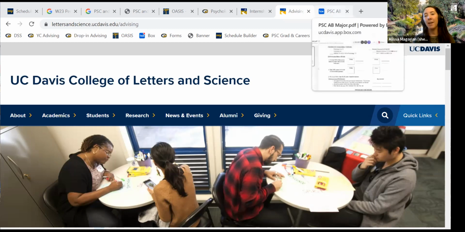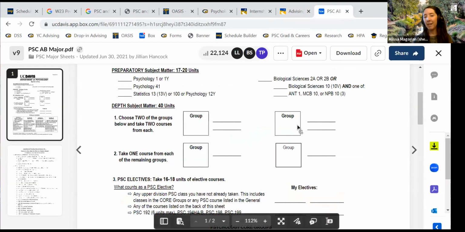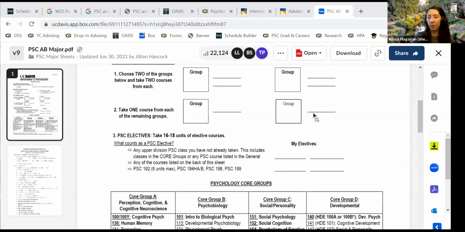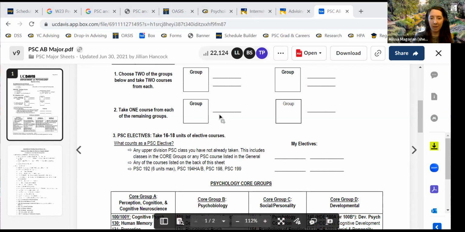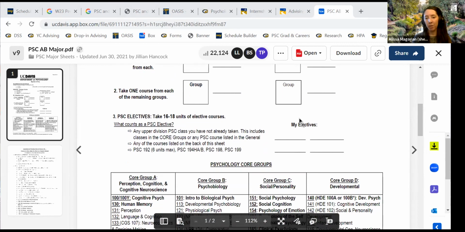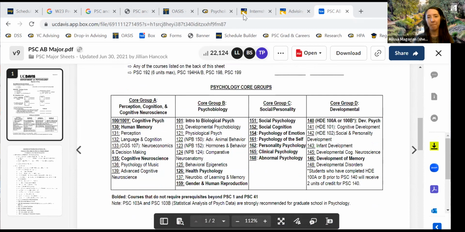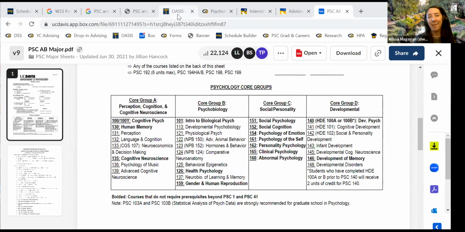And that's where the major form in PDF format is also helpful. It has a handy little display of those 6 core group classes that you need, 2 classes each from 2 of the core groups of your choice, then 1 class each from the remaining 2 groups, and then your 4 psych electives. All right. Thank you, Emma.